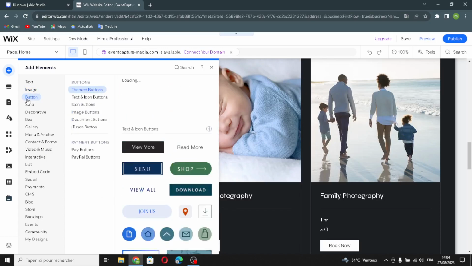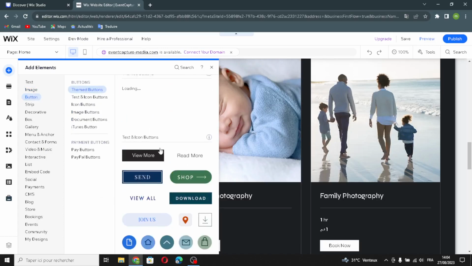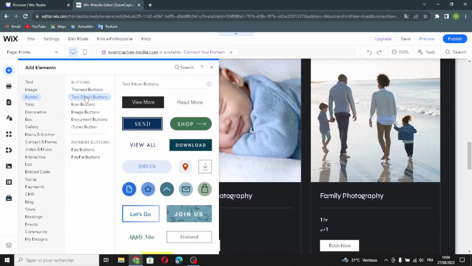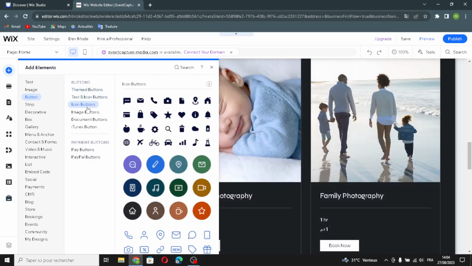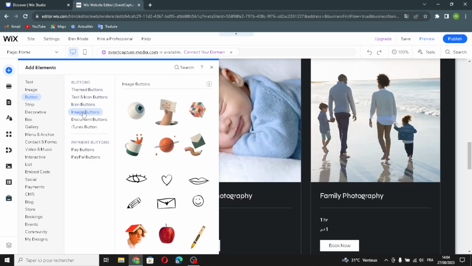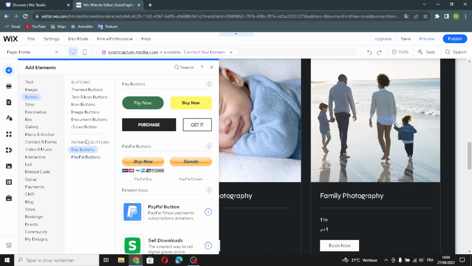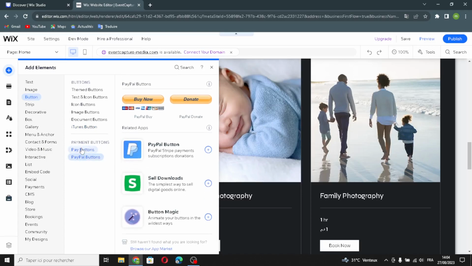Now let's move on to the button. If you want to edit the shape or the size of the buttons, you can add it on your homepage design, homepage website. Now let's here find themed buttons, the text and icon buttons, the icon buttons, the image buttons, the documents and the items buttons. Here to find if you have to add some payments buttons on your homepage website, the pay buttons or the PayPal buttons. So that's it.